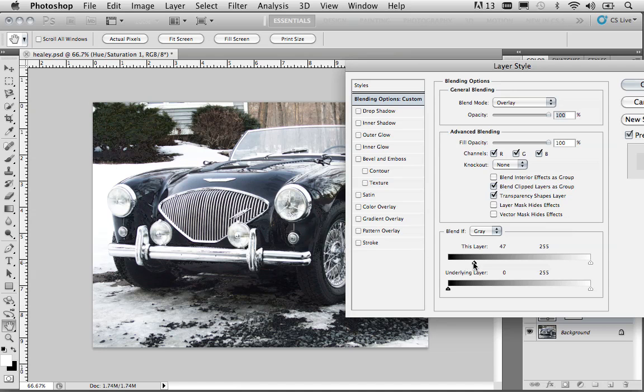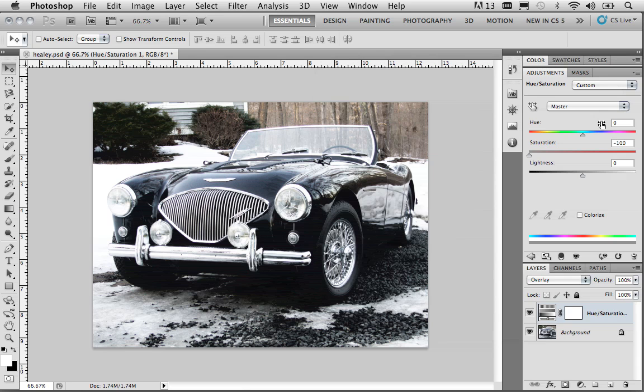A way to solve that is to hold down the Option key on the Mac, the Alt key on Windows, and you can split this slider into two. You can drag this over to the left. What you're doing is applying this transformation over a gradient almost, so it's more of an even application of this adjustment. So that's how you can get some of the detail back inside those really dark color values. I'm going to go ahead and click OK to accept this.